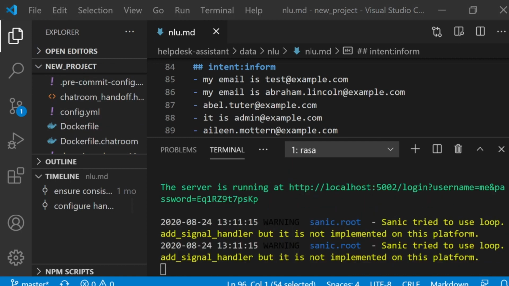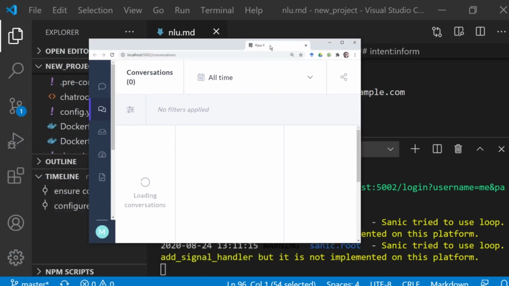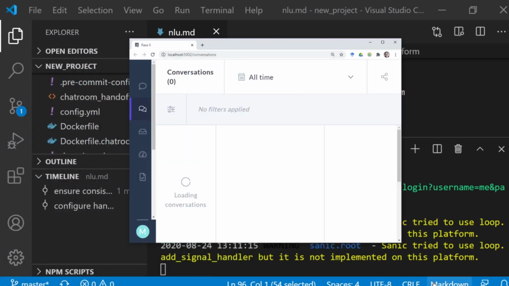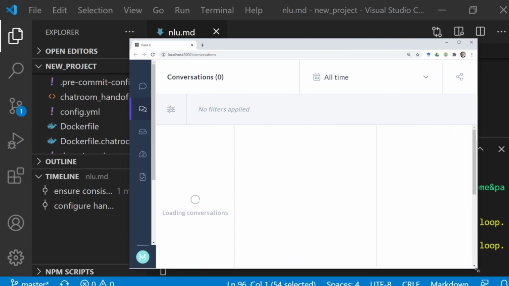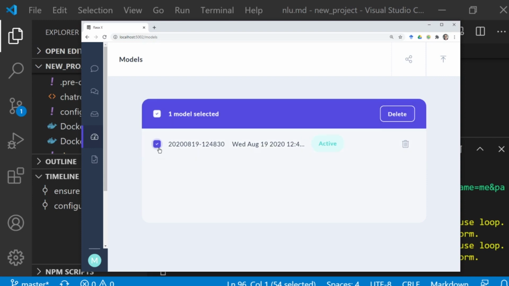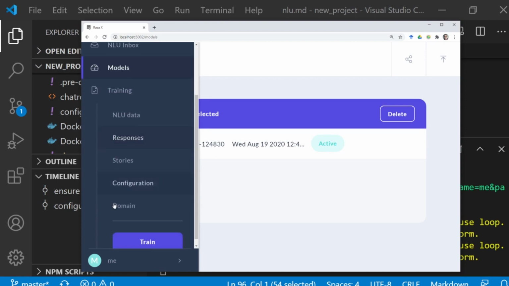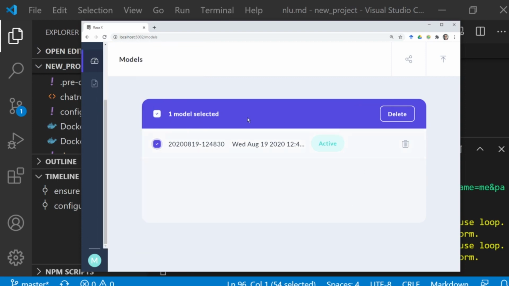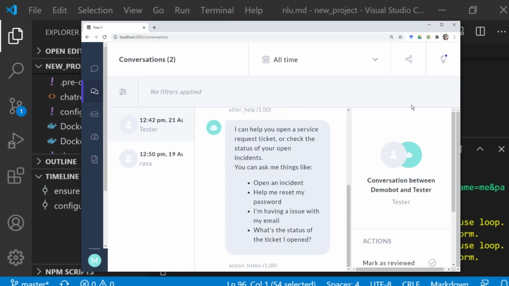Once you've launched your Rasa X server, it will open as a new window in whatever your default internet browser is. If we go to models, you can see that there is one trained model for this assistant, and it's currently the active one. If I had multiple models, or if I retrained using this train button, I'd have to select the one that I wanted to use, and there'll be a little dot dot dot menu here to make it the active one.